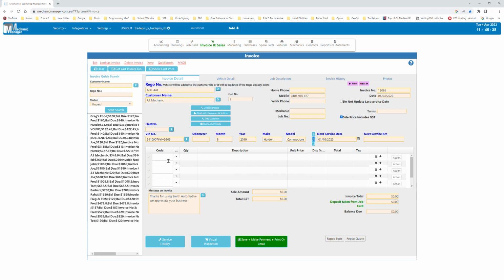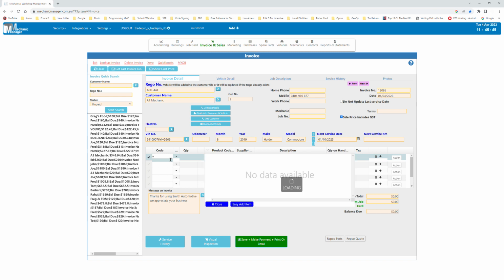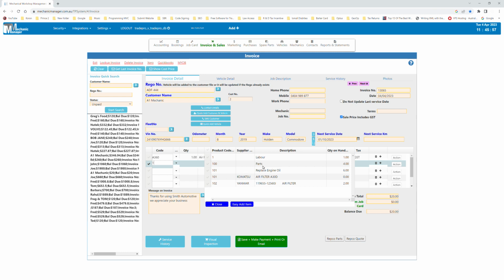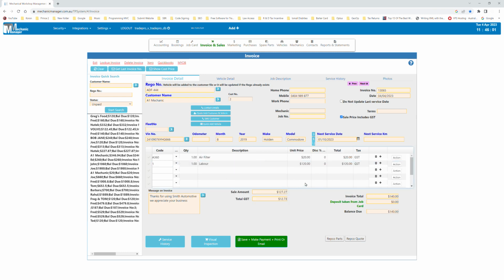Okay, and then all you've got to do now is put the parts and labour, and that's basically the whole invoice. To put a part on there, you just type in the first letter of the part name or the part code. So say A. We've got an A360 air filter here. We'll put that on there. Then say labour. Put labour on there, and that's the invoice. There's the customer phone numbers there.